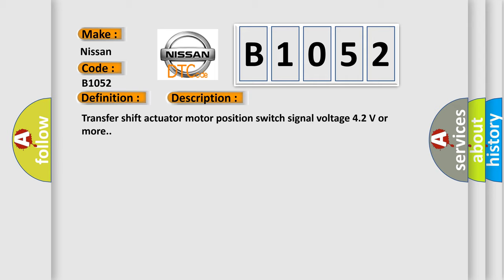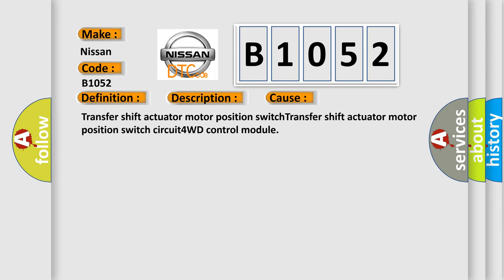This diagnostic error occurs most often in these cases: transfer shift actuator motor position switch, transfer shift actuator motor position switch circuit, 4WD control module.